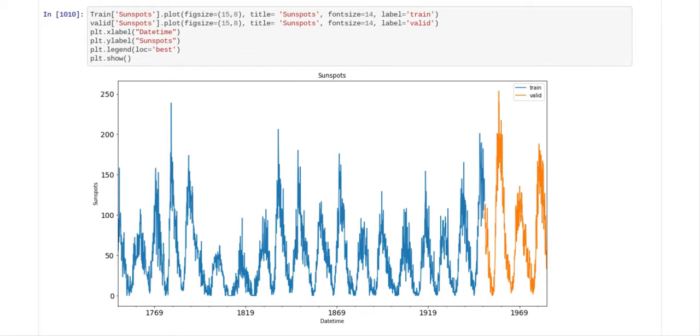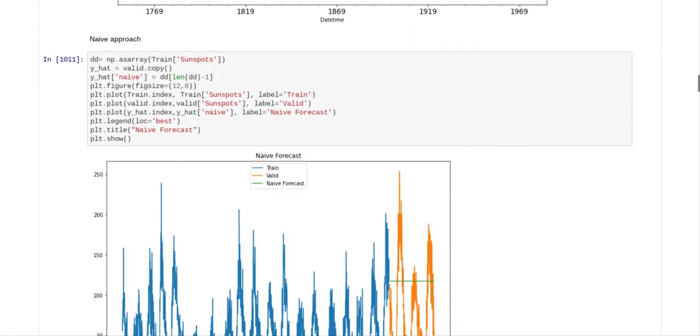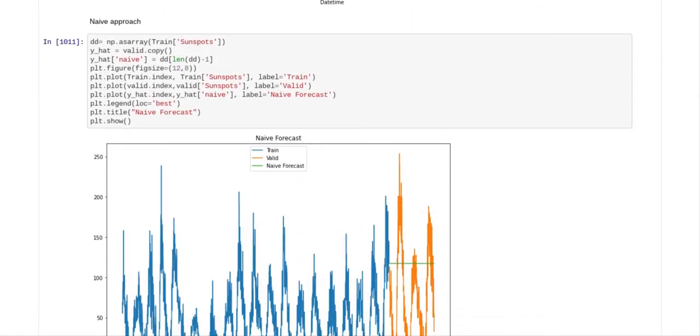So now what we're going to do is we're going to plot that. We're going to plot the train and we're going to plot the valid. So you can see that the train is blue and the valid is orange or amber.